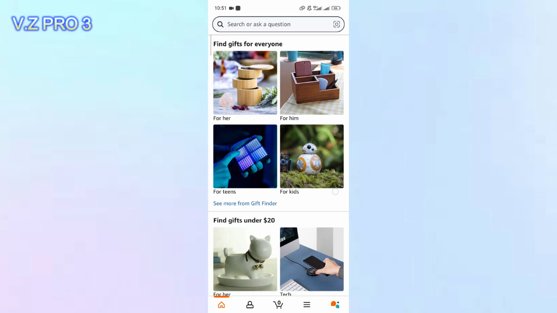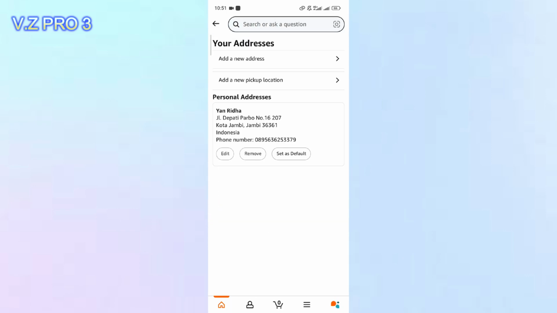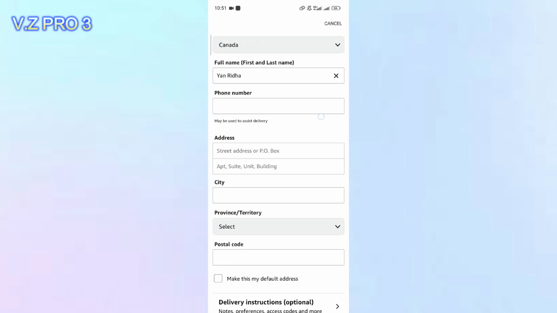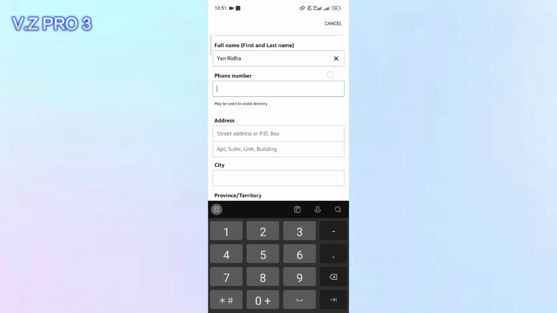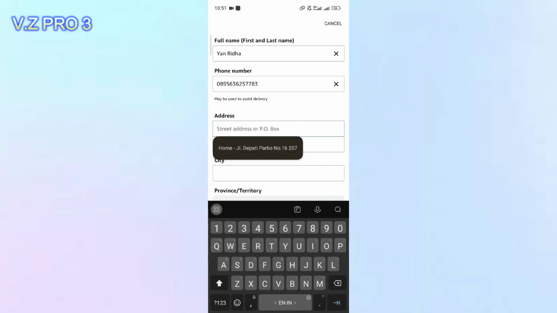So simple. First of all, we have to open our Amazon. Now you can just tap on your location in here. And you can just tap on manage address book. Here you can add a new address. Tap on add new address. You can just enter your phone number and add the address.